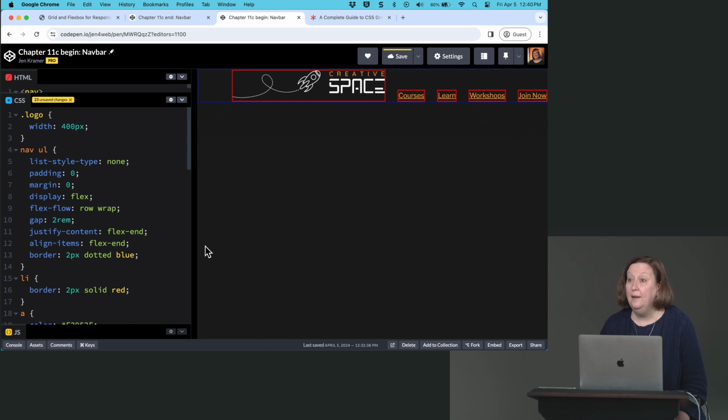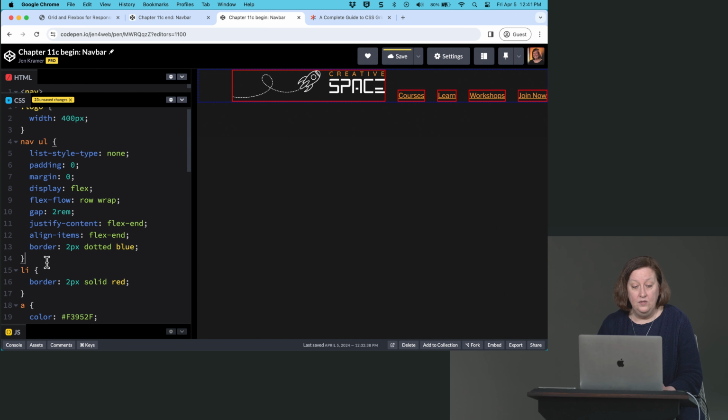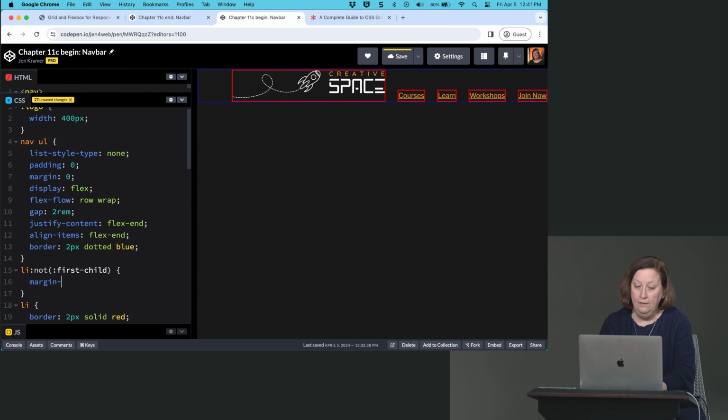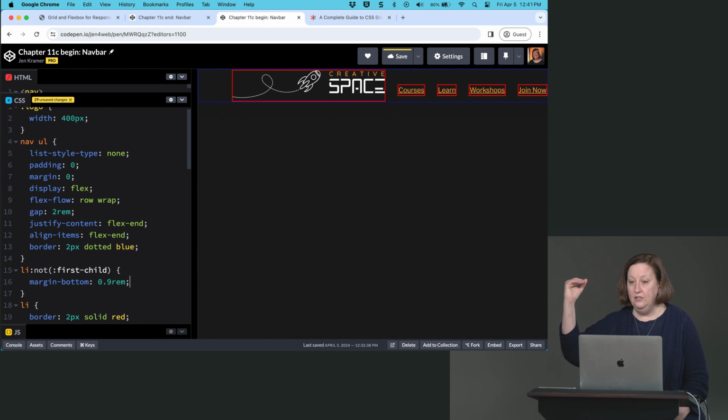Padding? Padding bottom. Padding on the bottom would work. Margin on the bottom would work too. Makes no difference in this particular situation. Either one is fine. So what I'm going to say then is li not first child. So all of the other links, but not the first one, we can say margin or padding, bottom 0.9 rem. And that's going to push us up just enough to align with the bottom of E in space.